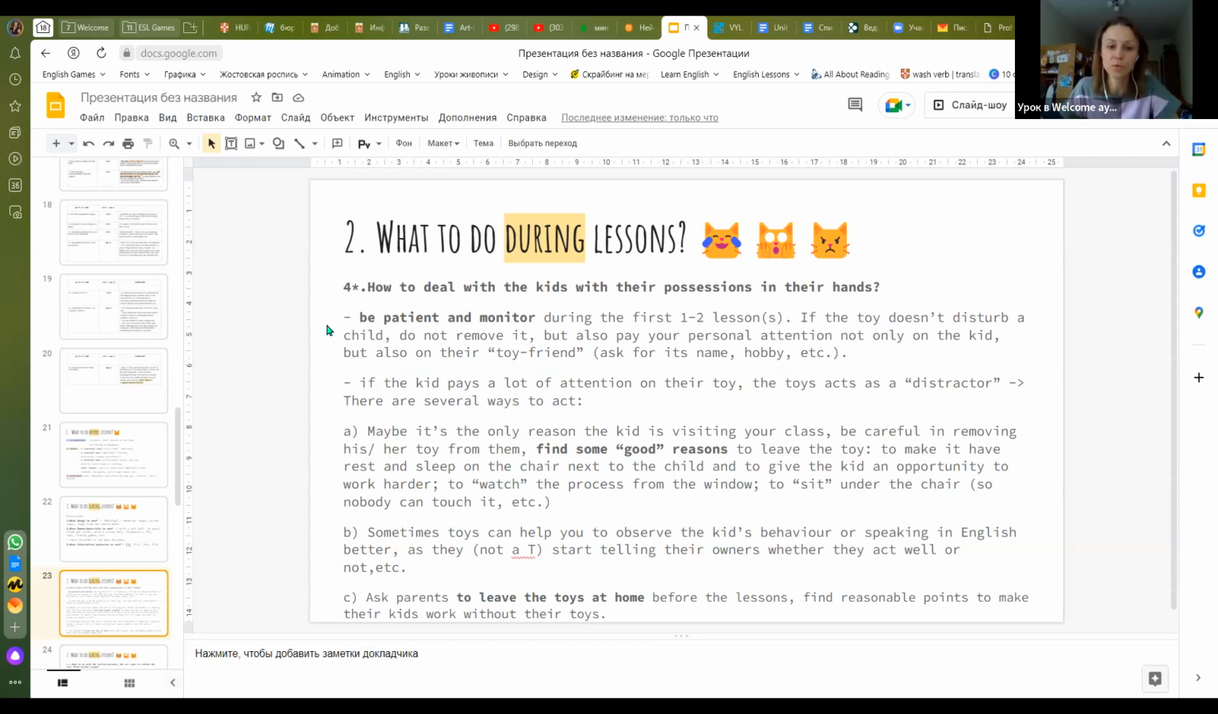You should be patient first of all and monitor. If it's the very first 1-2 lessons, be patient. Don't take their possessions away, just monitor, right? If the toy doesn't disturb a child, you don't remove it. You pay your personal attention to this kid, of course, but maybe you don't pay so much attention to his or her possession. You see that this is their toy friend, and they really help them to learn new material.